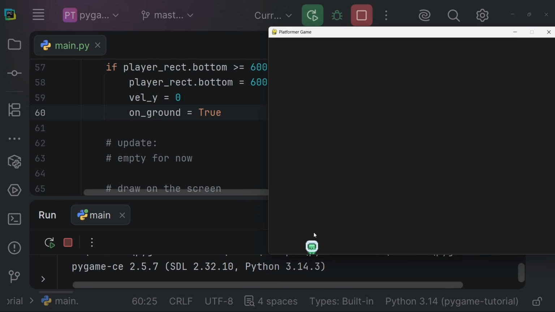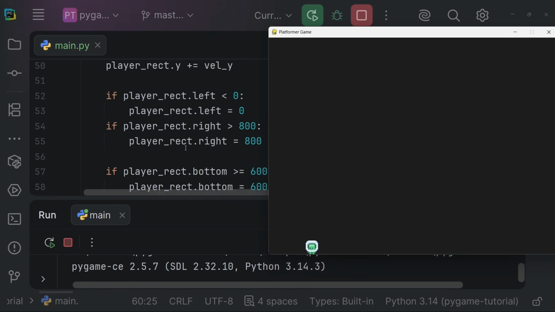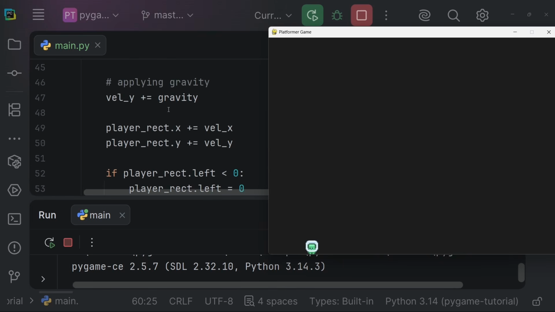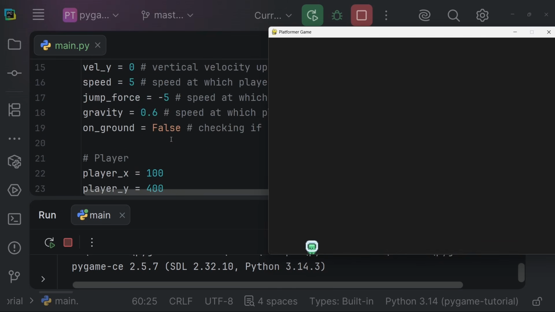When on ground is true, if we press W, space, or up, our player should go up, right? And it goes up by a little bit, but since we're constantly increasing by our gravity, it comes down eventually. So it goes up by -5, but every single frame it is going down by 0.6. So eventually it cancels out.